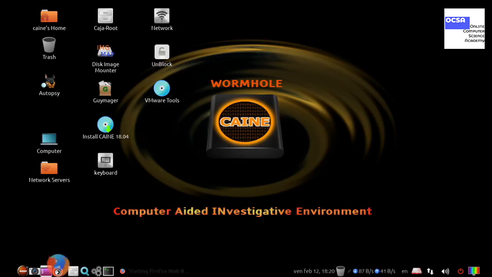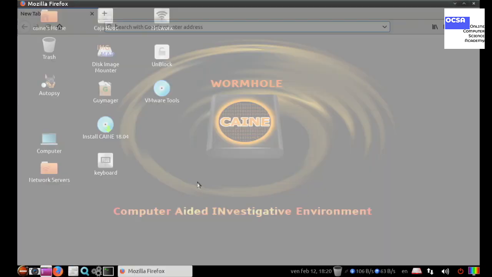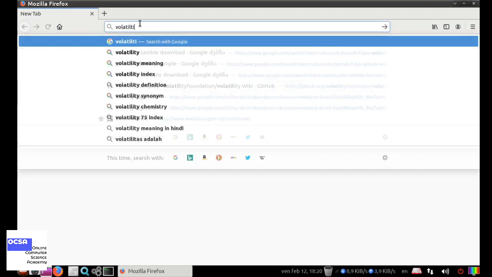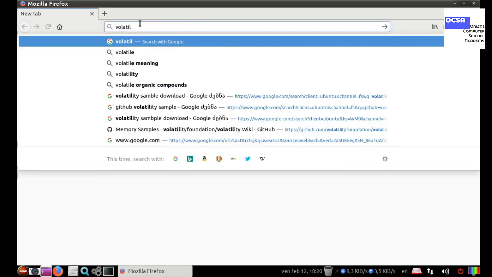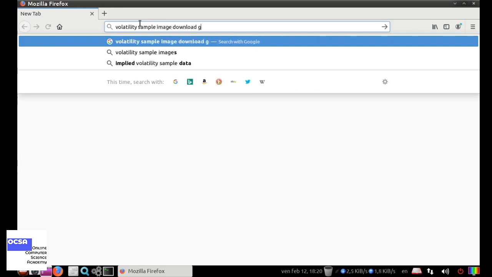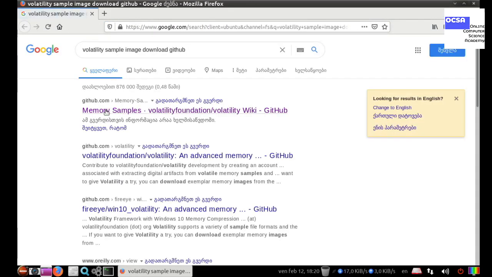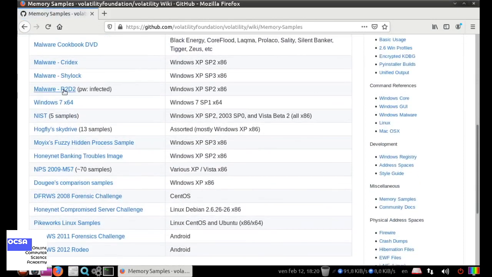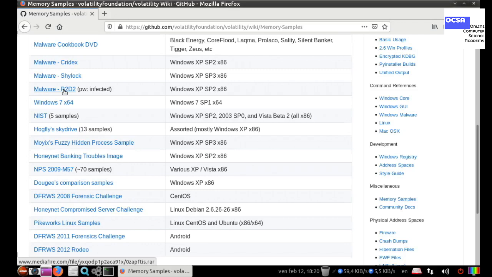Windows XP SP3 data, you can get it from the Volatility samples. In order to do it, type in Google "volatility sample image download" and click on the first result. You can see here we have several different options of infected operating system memories.